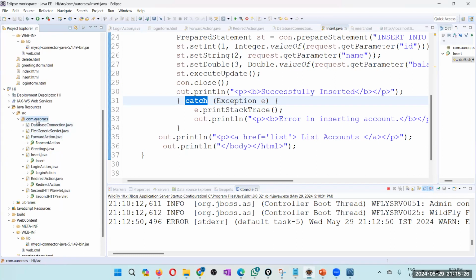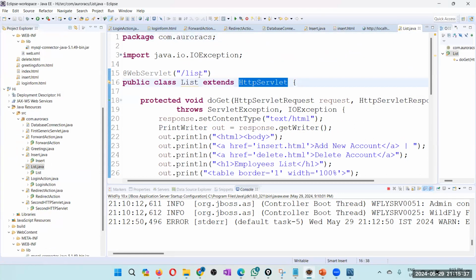But overall you must know what is happening. You must be comfortable, confident working. Okay. Right. So this is my List.java, which is a servlet, another HTTP servlet, which is mapped to the list.